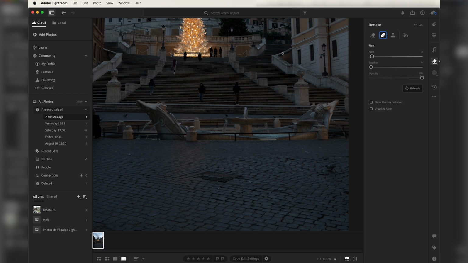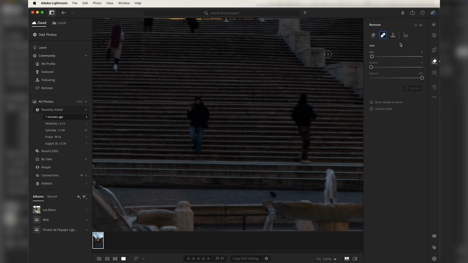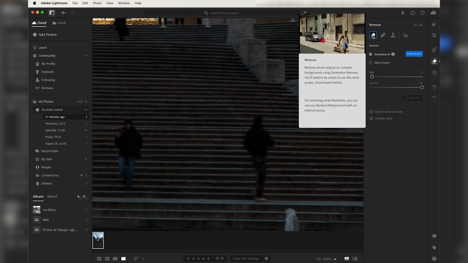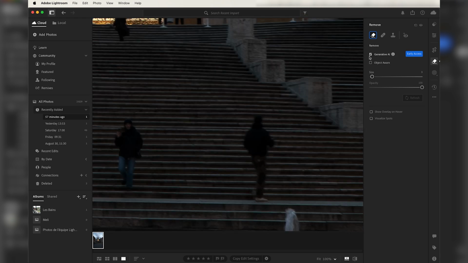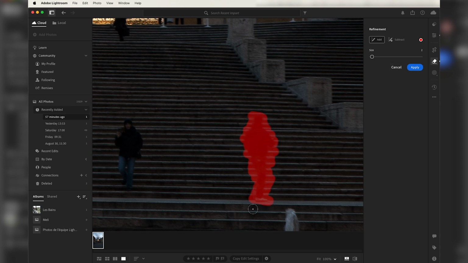Now for a bigger spot, like the people, for example, you now have this remove tool with generative AI that is available. So I am using the remove tool with the generative AI box checked, and then I brush on top of something that I want to remove. Then I get a red overlay. If it's the selection I want to remove, I click apply. And then I wait for Lightroom to generate something.